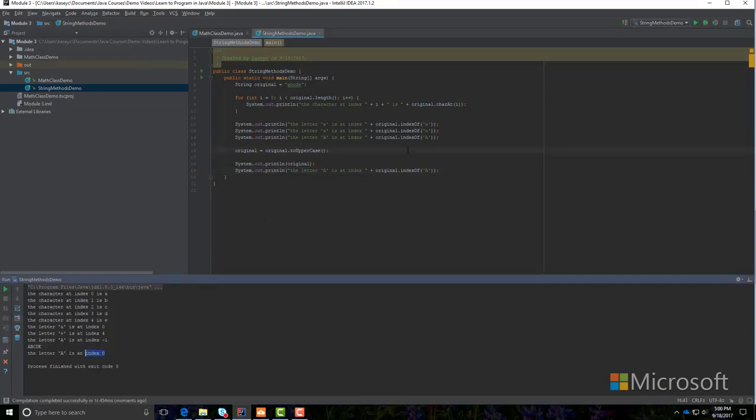It's at index 0. And once you get used to using these different string methods, you'll notice there's a huge array of different things you can use. And IntelliJ will always suggest for you the different methods as you're typing them out. So it's a good idea to explore what's available and practice.